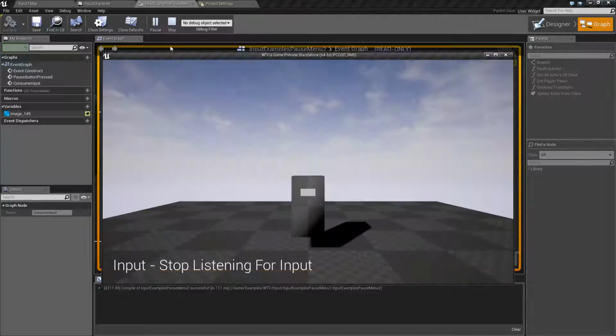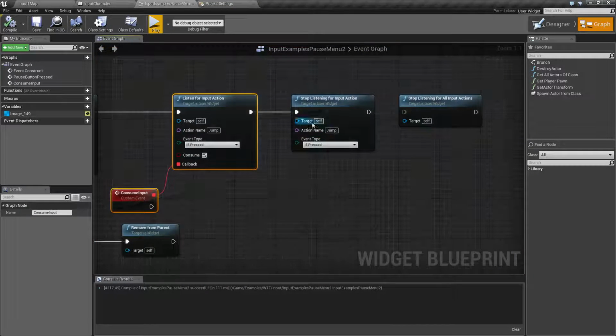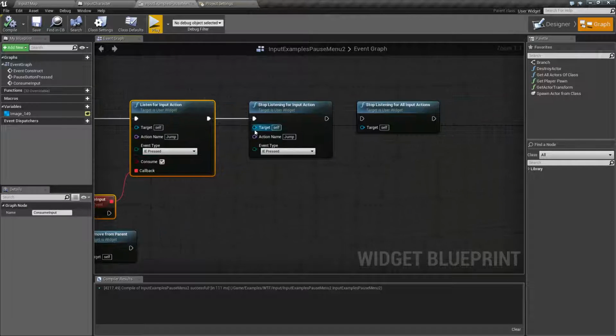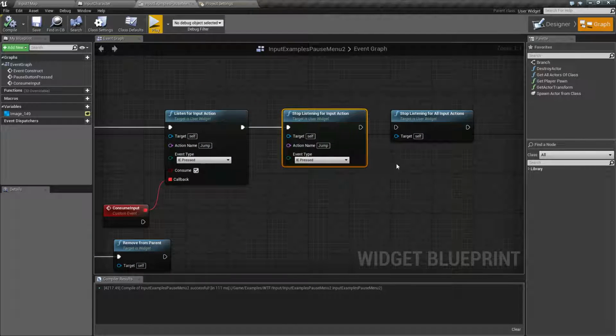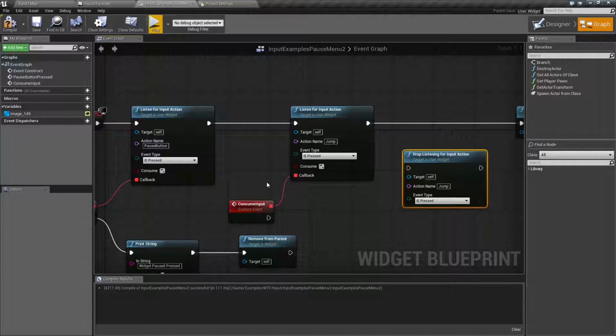So that's why I said when we ran our example, it's kind of silly because nothing's really happening. Technically, what's happening is we are listening for the jump input and then immediately stop listening for it. Now here is where the difference is between these two nodes. Let me unhook the stop listening and plug in the stop listening for all input actions.